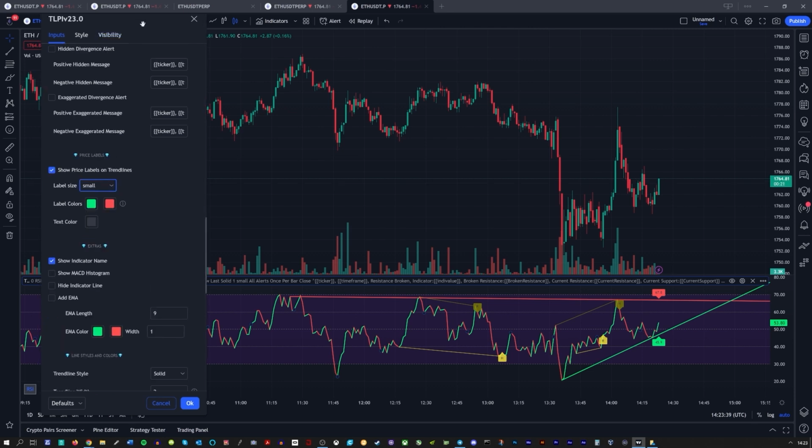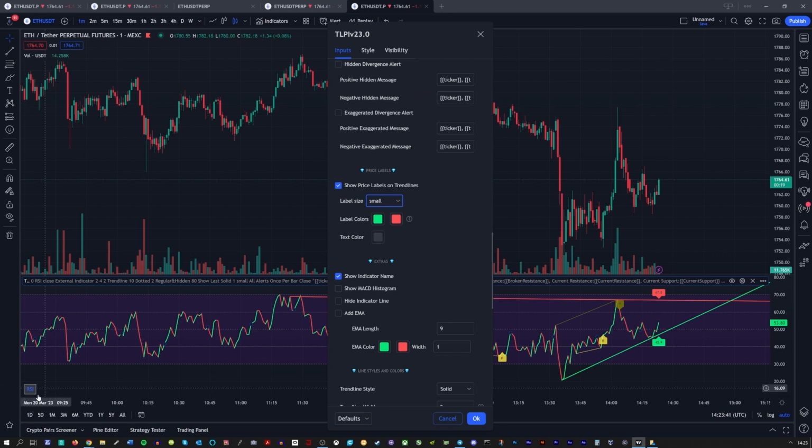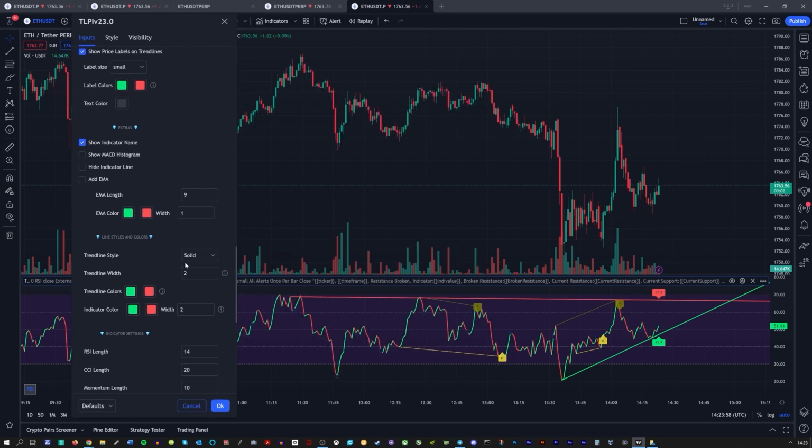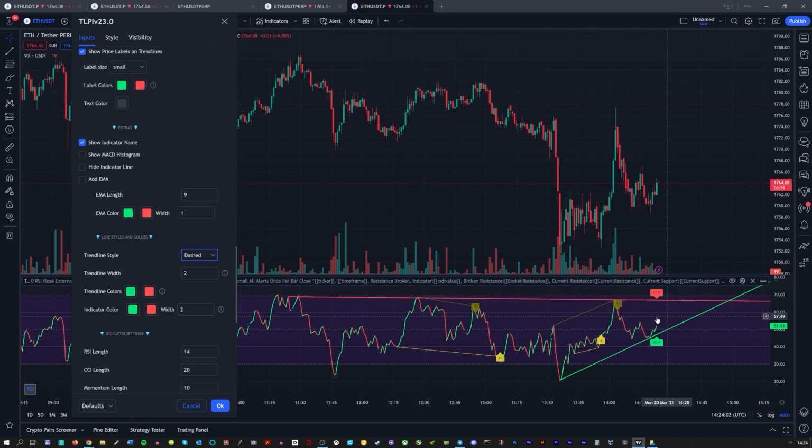And here we can show the indicator name, RSI. Let's turn that off, and RSI should disappear eventually. There you go. We'll turn it back on. Show MACD histogram, hide indicator line, add EMA. I'll show you that in a second. Trend style. Now that relates to how we want the lines to look. Do we want them solid or do we want them dashed?